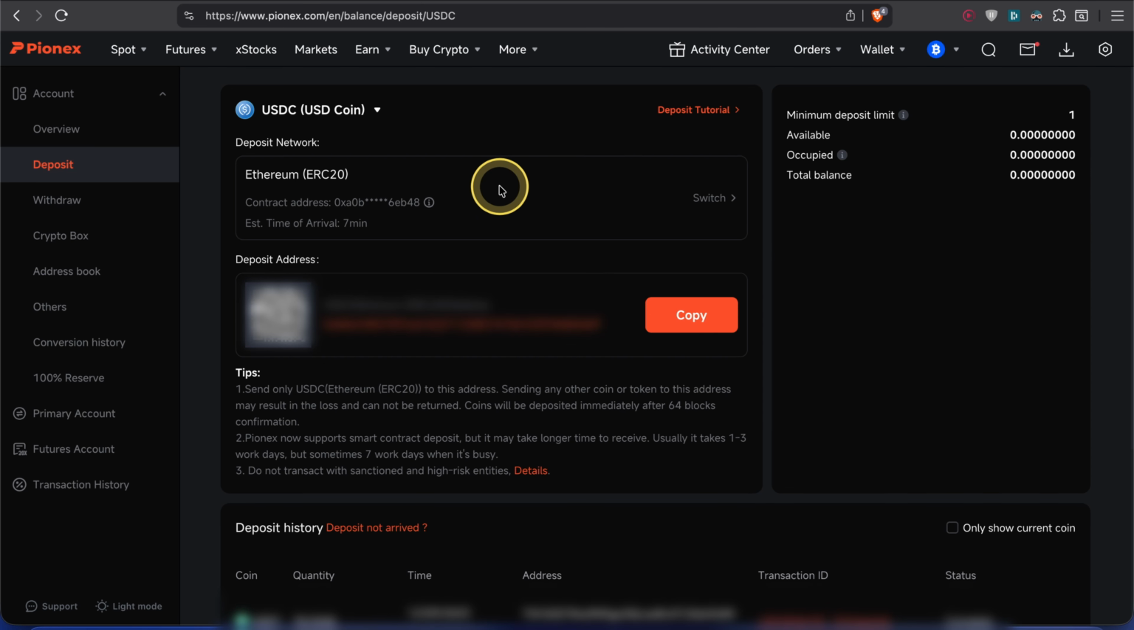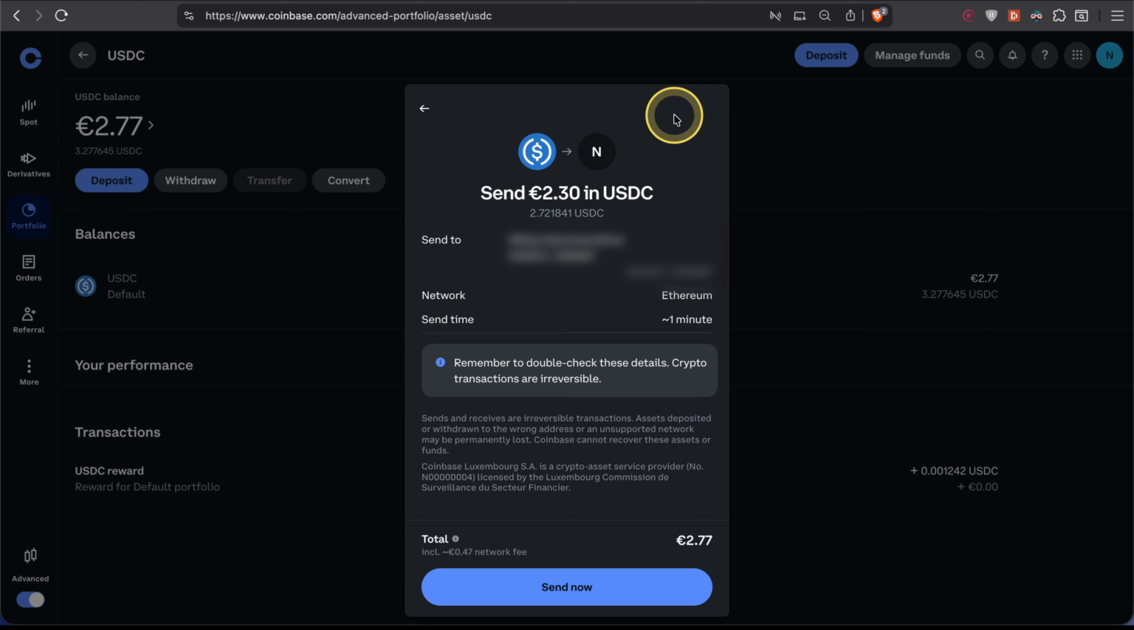Some coins can be sent over different networks. Just make sure to use the same network as the one you're sending from. In this case, I will use USDC and the Ethereum network. And then down here, I can see my personal deposit address, which I can easily copy to my clipboard in here.